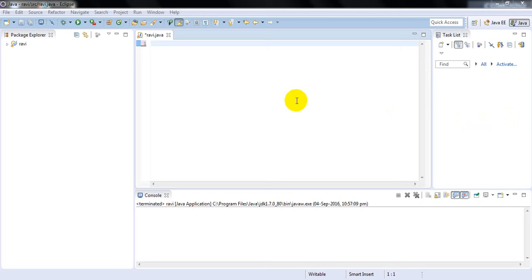So suppose you take any three variables x, y, z. You can assign x some value 10, y some value 20, then z is equal to x plus y, z is equal to x minus y, z is equal to x into y, z is equal to x divided by y. Whenever these x, y, z are integer data type or double data type, we can do the math operations.